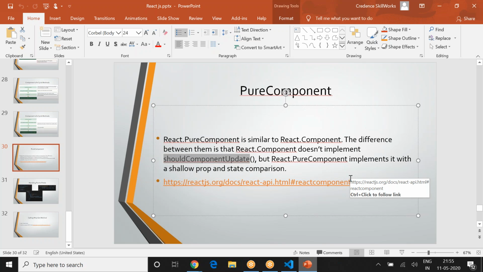If they are matching, then it will not update, it will not render the screen again, and this will boost the performance of the screen. So use pure component when you do not want to load anything from scratch. Now this is intentionally used for HTTP components.